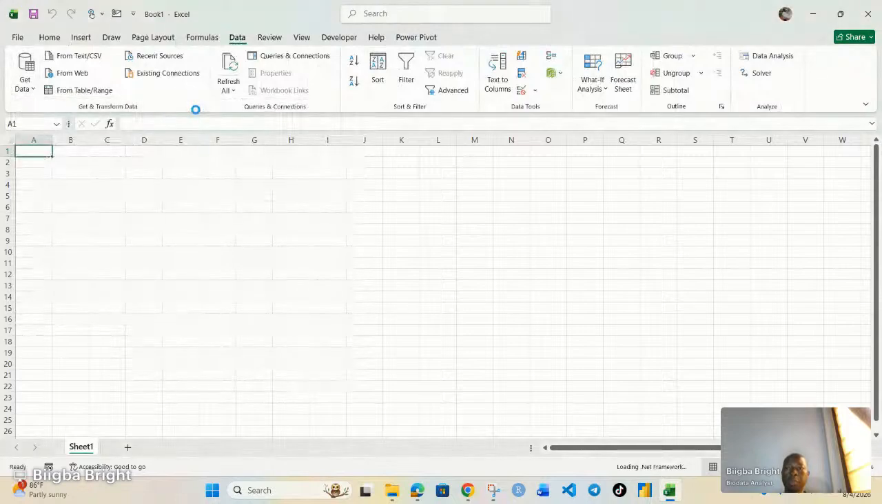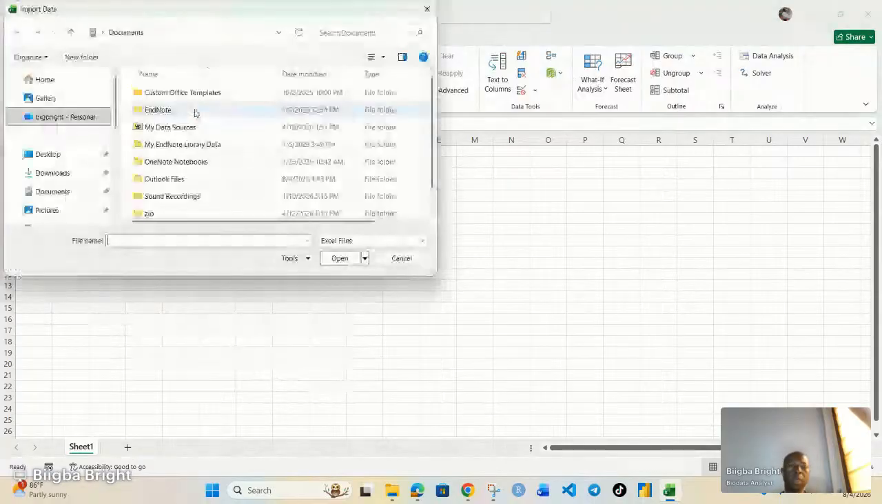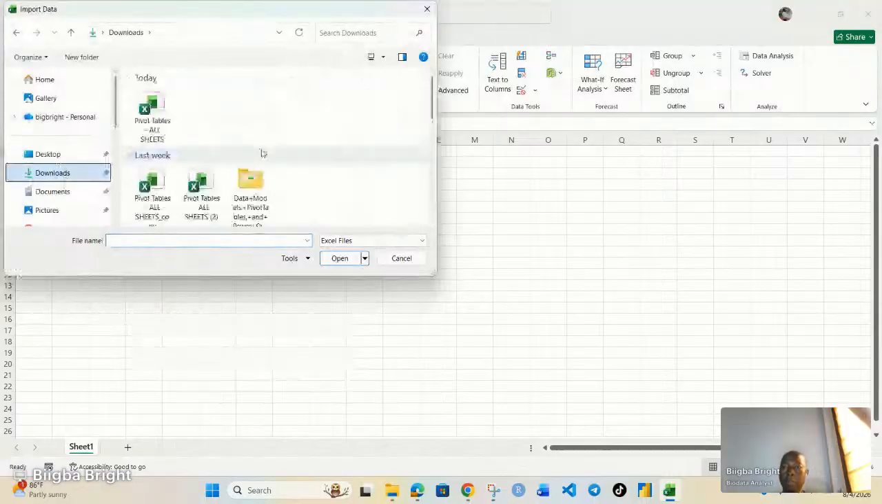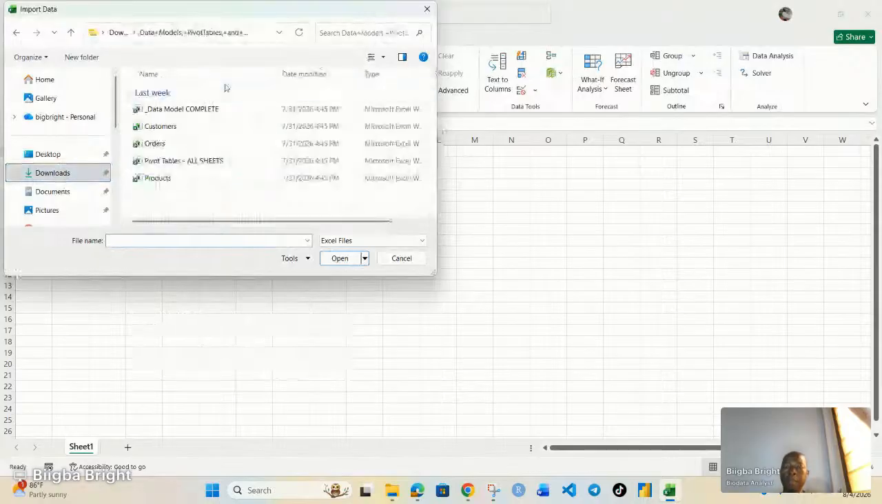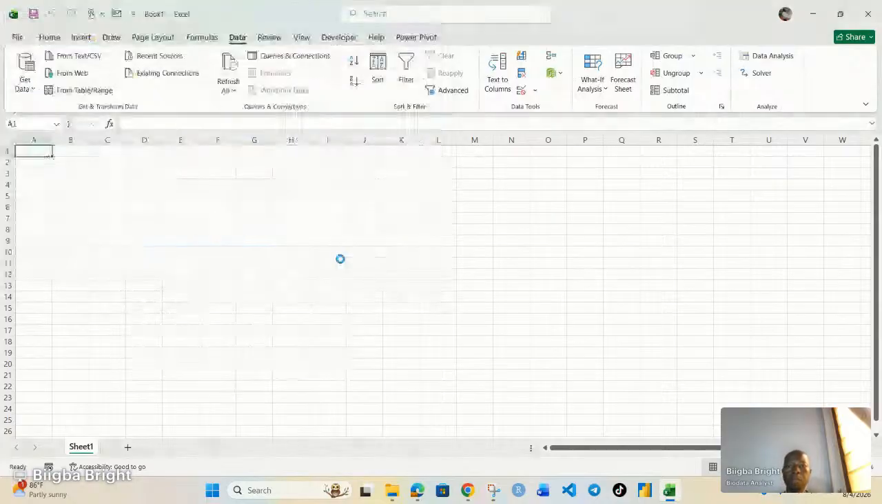And then this will take me to my desktop for me to look for where the data is. So bear with me. Mine is under my downloads. I'll go there and this is the folder I showed you earlier. The first one I'm going to load in is customer. So I'll click on customer and click import.